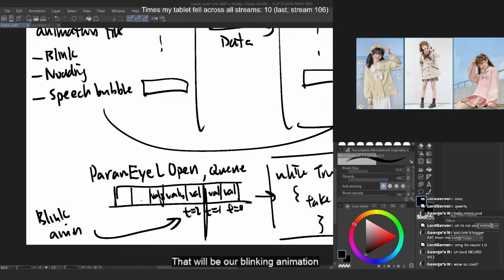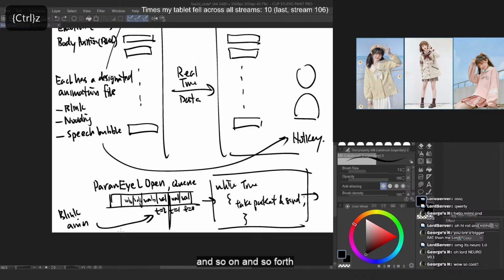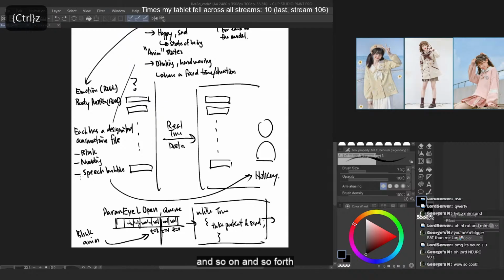So value B, maybe. It's a bit hard to read. My pen is kind of thick. So val B, and so on and so forth. So there will be some logic here that will look at the current state of emotion and the desired animation, maybe taking requests from something else, and then packing this buffer up. And then we'll just have stuff sending.